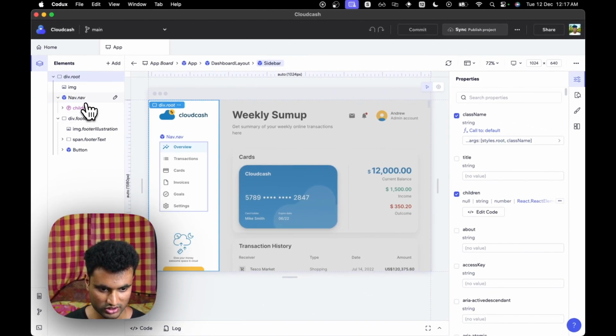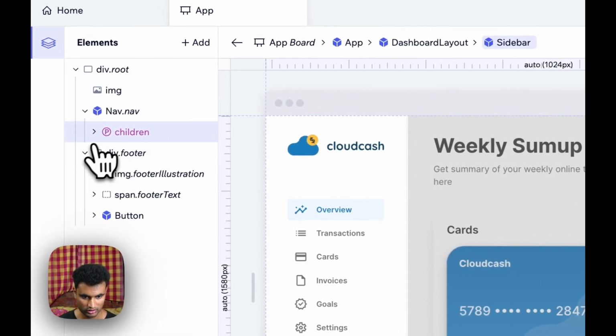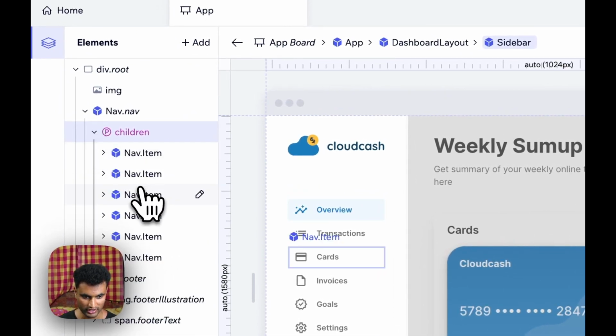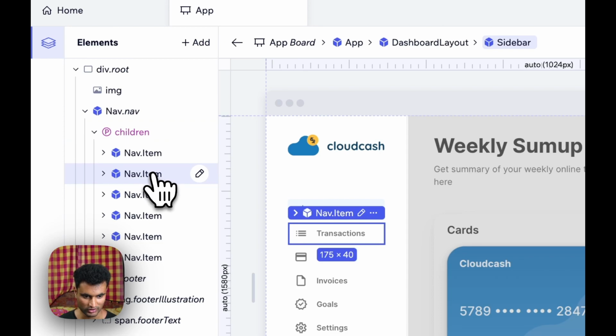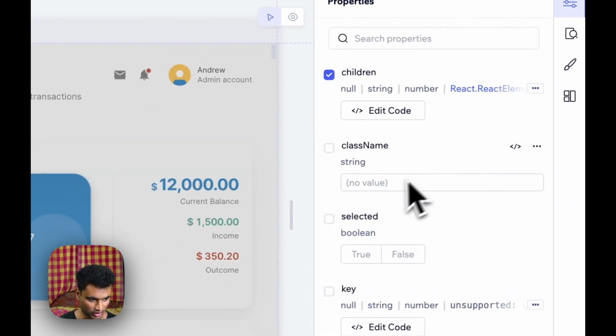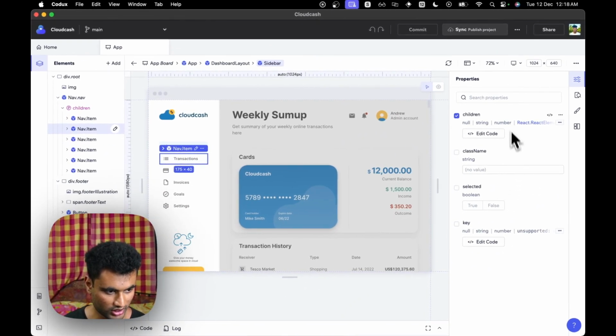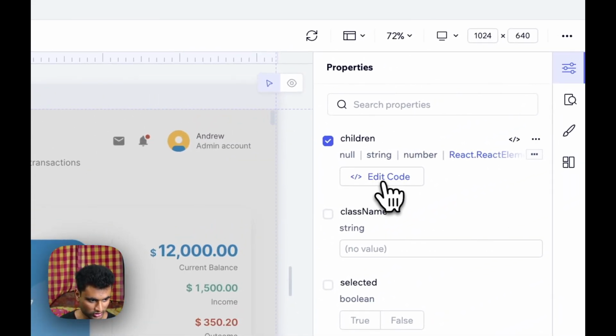These must have the children layout. So these must be components which are passed through the props of this nav tag, and that's why they appear like this. But you can probably change how they look. If you go here and go to the children, you can see all of the nav items. So for example, if you want to change the name of this, you can go here and probably you can change the edit code, I guess.